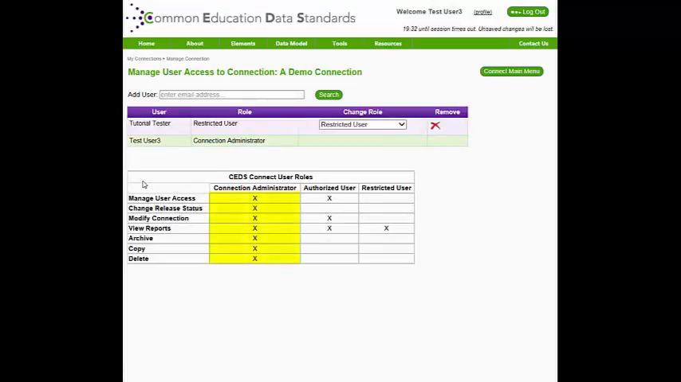Connection administrators have complete control over a connection and can edit it, delete it, manage user access, and share the connection. Authorized users can also manage user access and edit the connection, but cannot archive or share it. Restricted users can view the connection but cannot edit it, manage user access, or share it. In other words, they have read-only access to the connection.